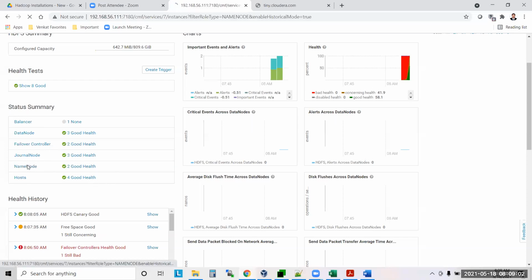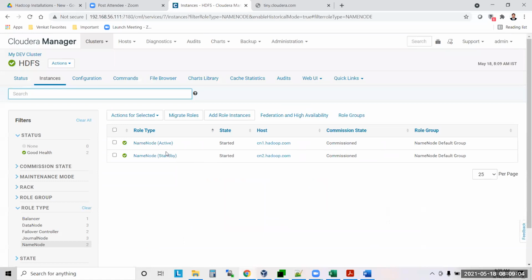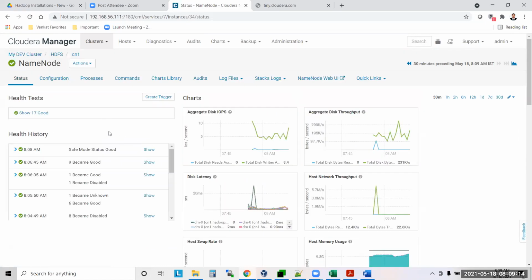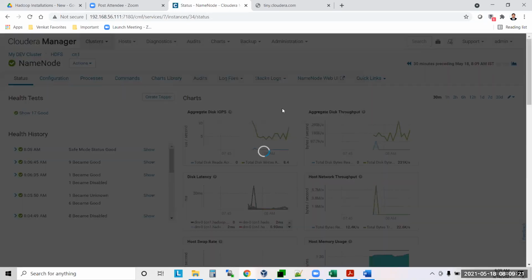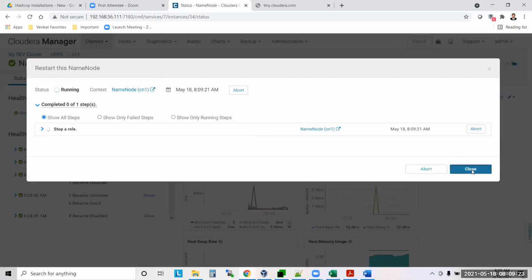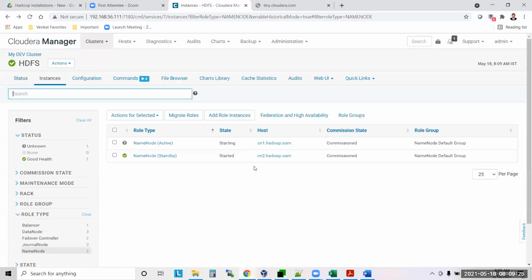Okay, in that 2 name nodes, what is active and what is standby? The name node of CN1 is active, and whatever is there in CN2 is standby. Clear, guys? So what will happen if I stop this name node? Okay, I restart this name node. It is restarting. So obviously, who will become active now? CN2 will become active.